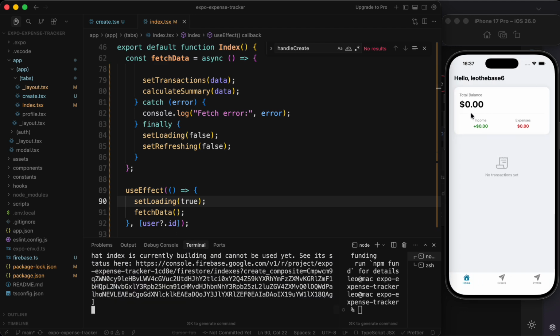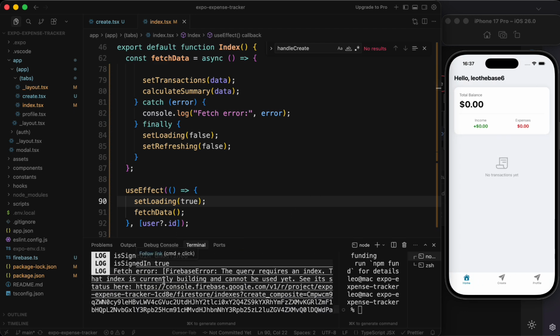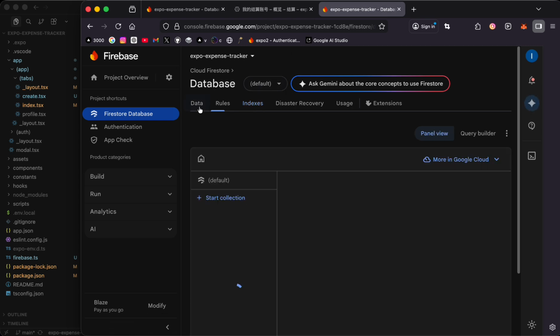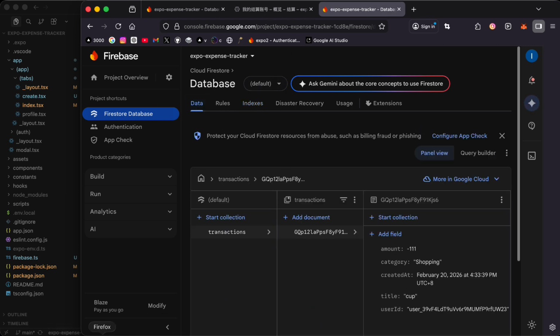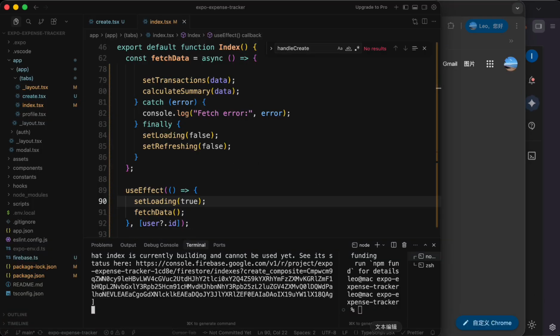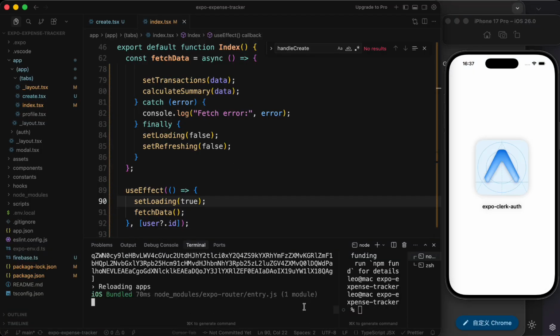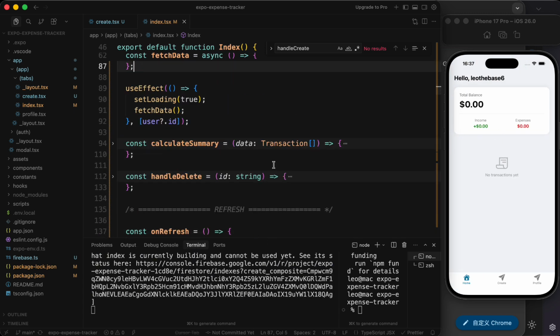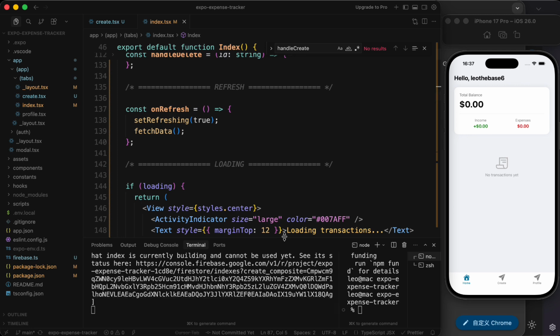Okay, I think we should get the expense. No? The index not work. Okay. Wait a minute. I think we need to wait for several minutes. So let's look at the UI.